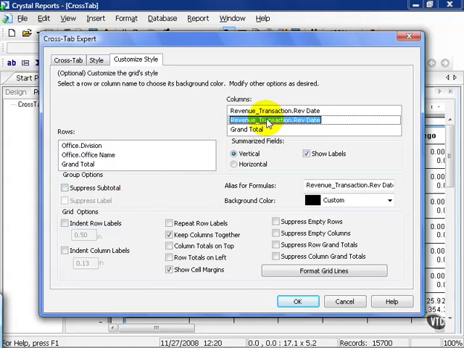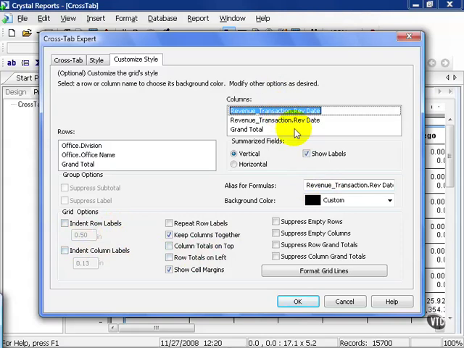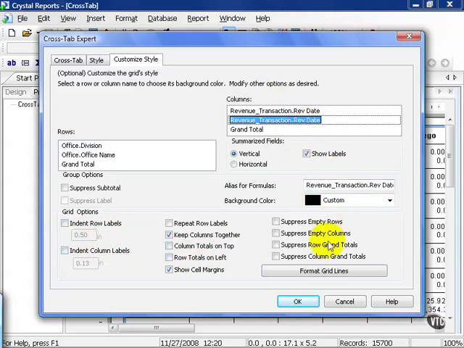Also on the revenue date, I can also choose to suppress that subtotal, as well as keep my totals on top or keep my row totals on the left or show the cell margins or suppress empty columns, rows, etc. I can also indent row labels and column labels by almost any measurement I see fit. You can also highlight this and change the alias. But let's press OK and see what we've done so far.